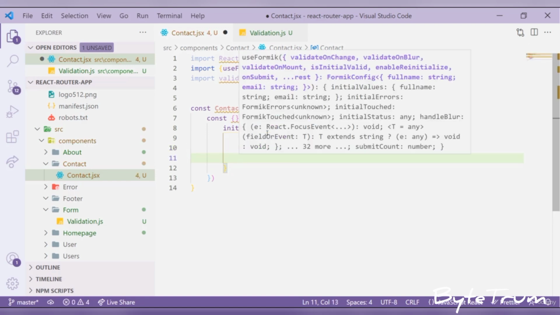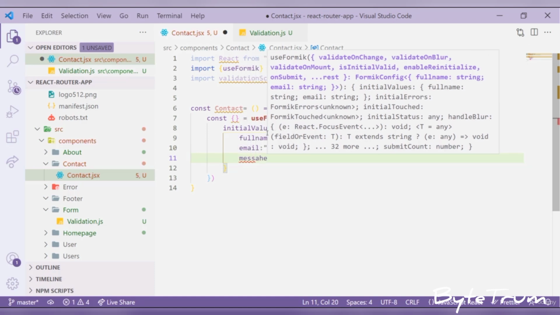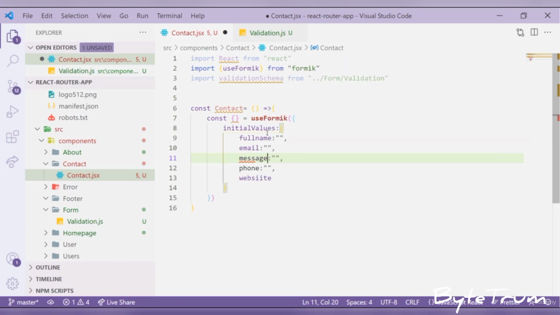So fullName as well as our email, that is nothing but an empty string. And after this email, let's have a message. Message again is going to be an empty string. And after this message, phone and website. So phone, again an empty string, and website. All right, so these are all the initial values that we are having.